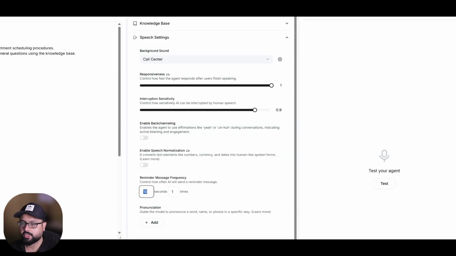For example, if a caller puts the phone down while searching for the insurance card, after 10 seconds the agent might say, "Are you still with me?" instead of just staying silent forever.